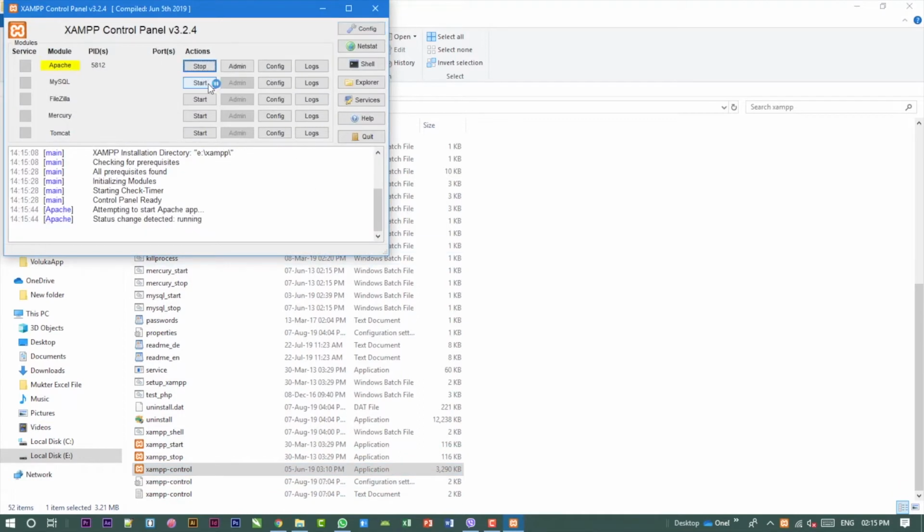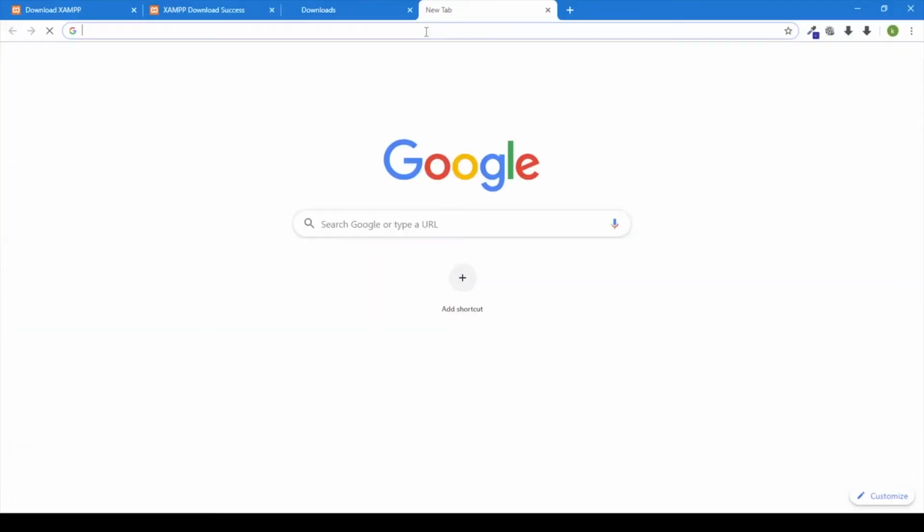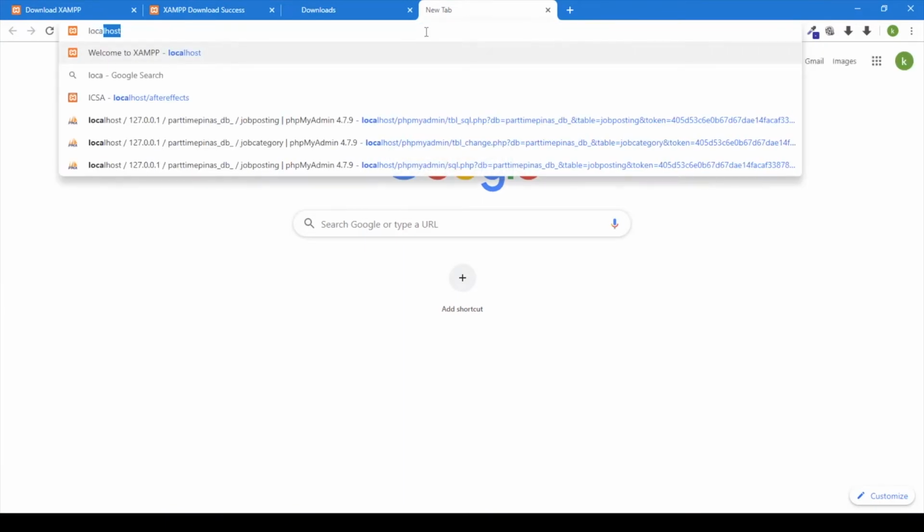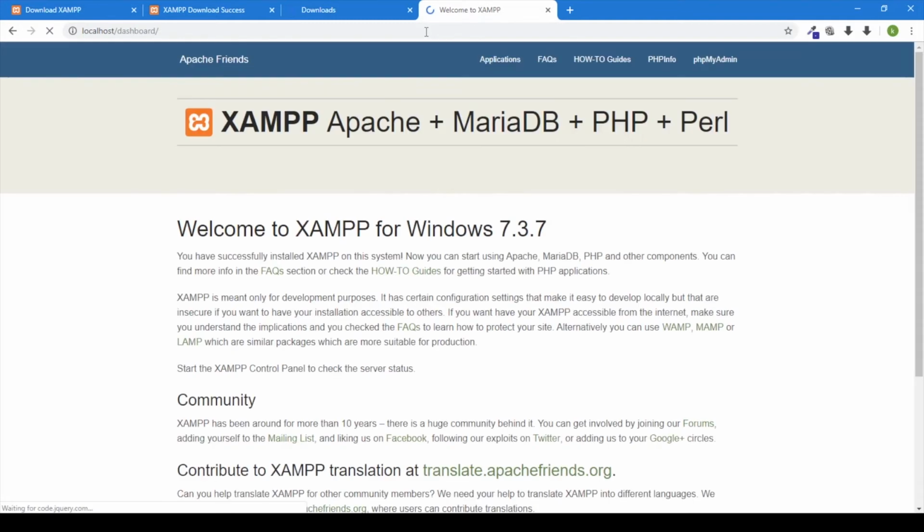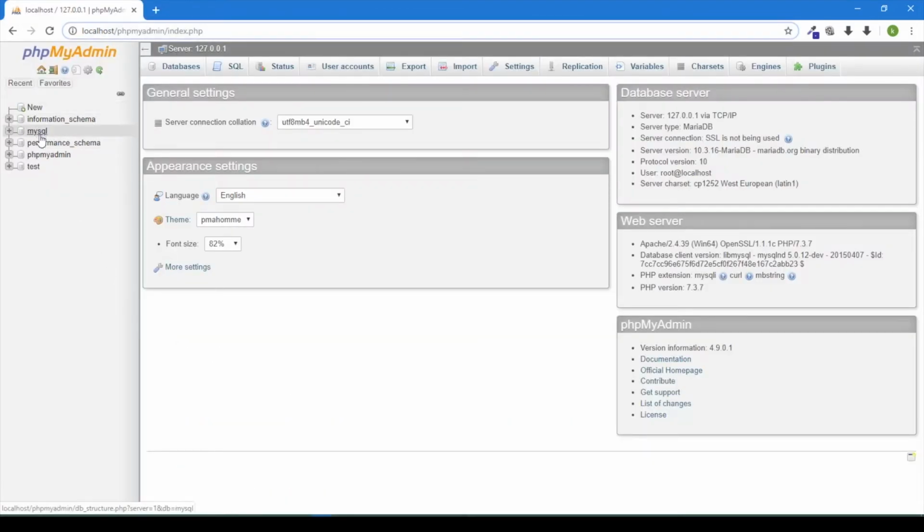Then, click on the Start button for Apache and MySQL. Since na-start na natin, open up your Chrome or any browser and then type localhost. Then click on the phpMyAdmin menu. As you can see, these are the list of default databases in our server or computer. To create our own database, click on this New button here.